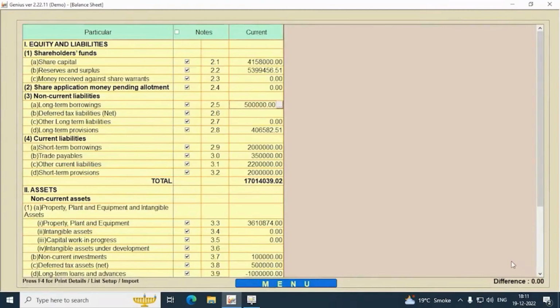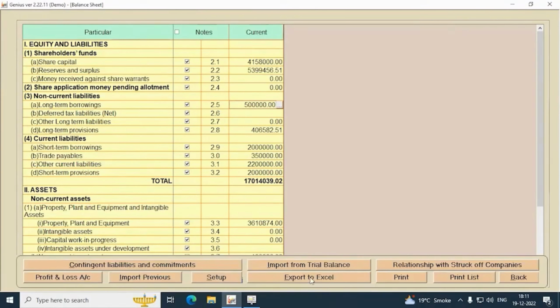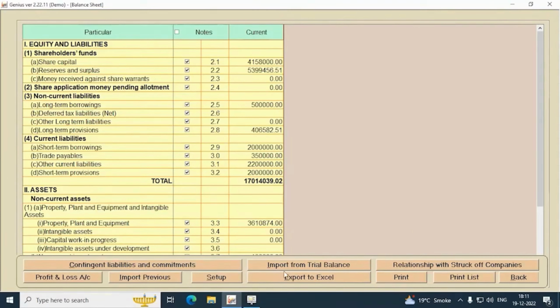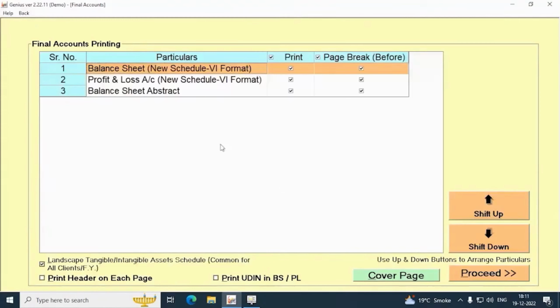We have also provided the option to export balance sheet and P&L to Excel by the option that we have provided in the menu in the balance sheet and P&L. You can take the printout of balance sheet, P&L, cash flow and other reports also by going through continuous final accounts printing.